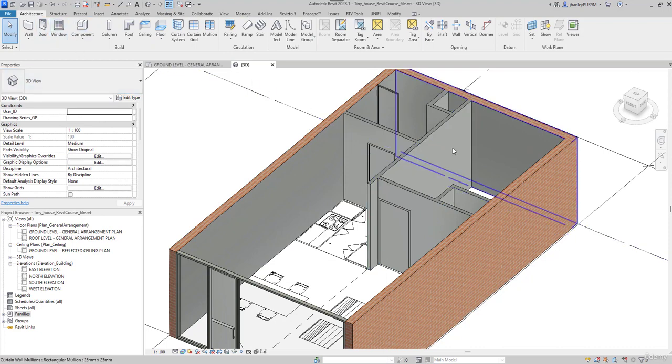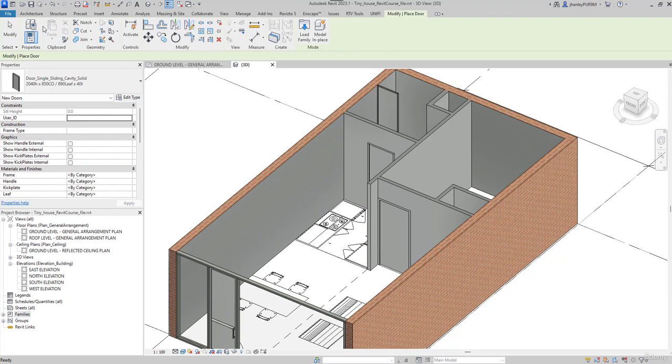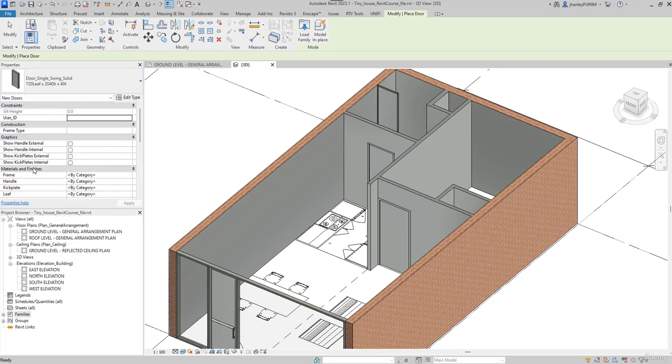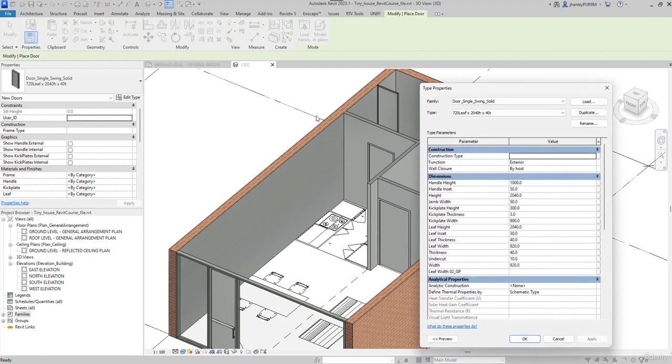So while we're in the 3D view, let's come up to our build panel on the architecture tab and select door. And this time, these single swing doors are pretty big. That's a very tiny little cupboard. So let's grab our 720 leaf door. But before we place it, let's hit the edit type command. And what we're going to do now is duplicate this door and create a new type with a smaller leaf. So let's hit the duplicate button here.